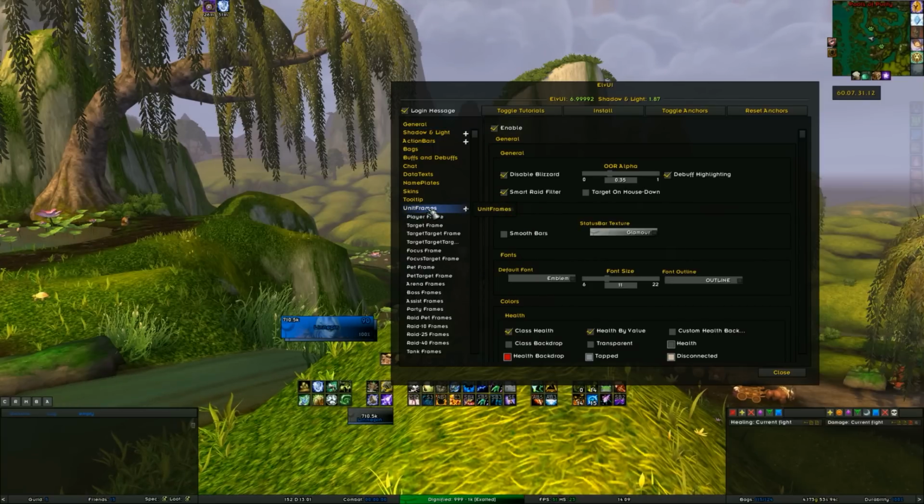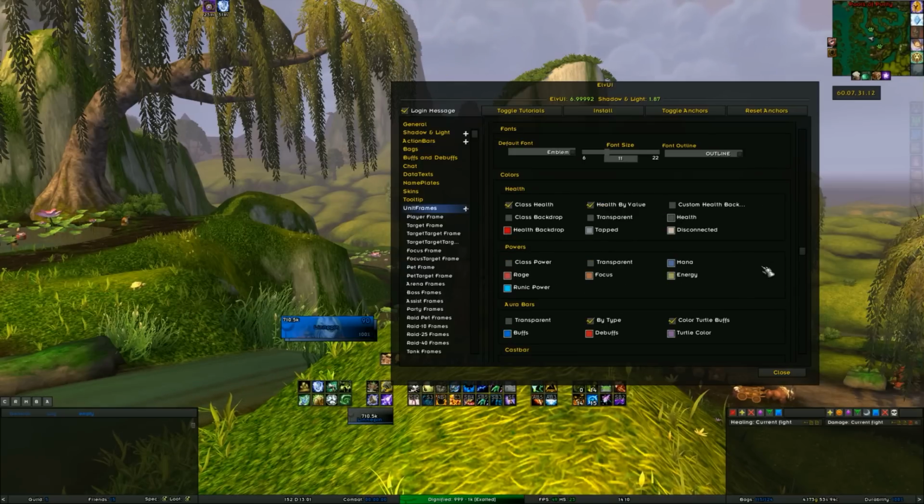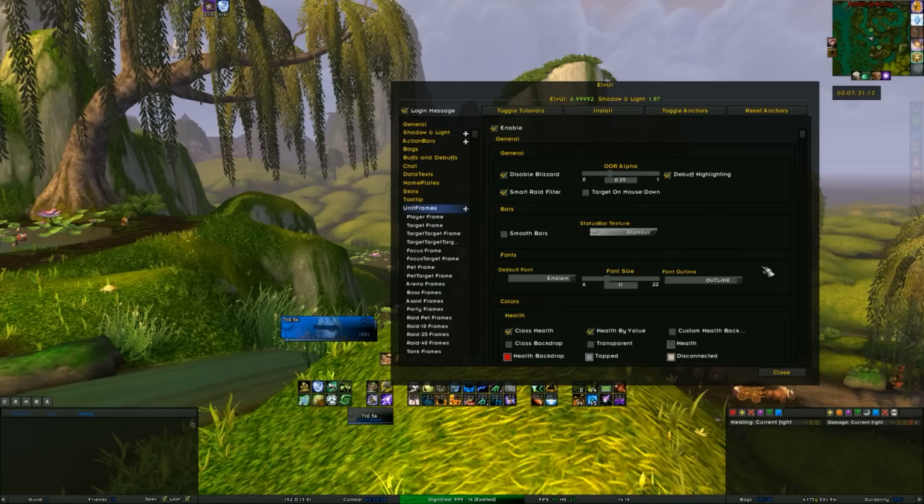Okay, unit frames again. After the default font, you can change the font size and the outline. This is set by default depending on what you chose at the start of the configuration of your ElvUI, so don't touch it unless you want to change it. I left it as it was.